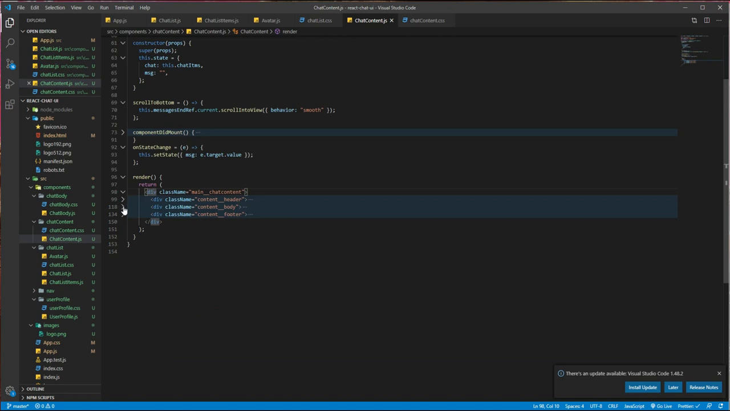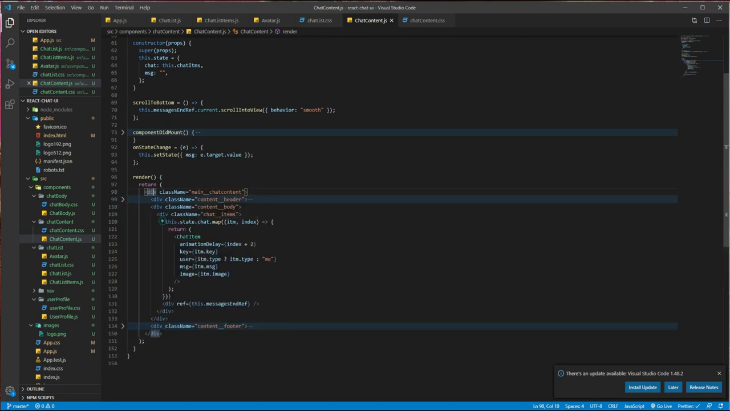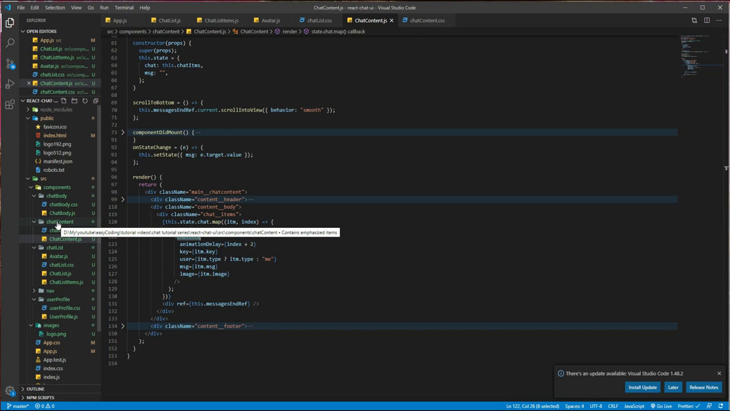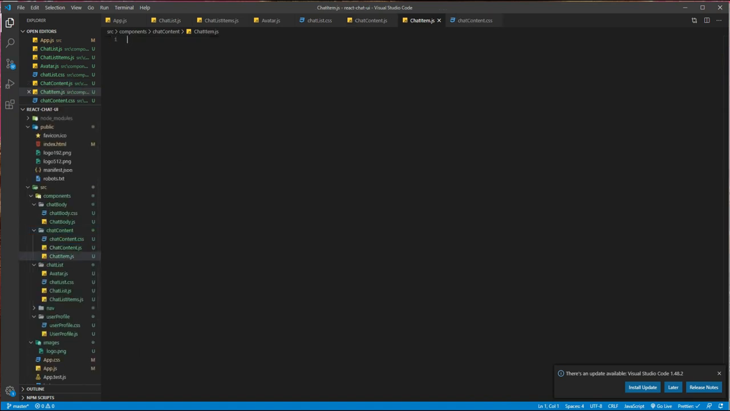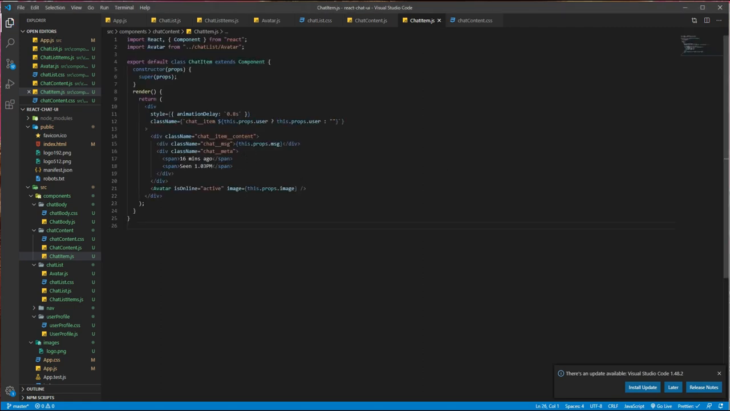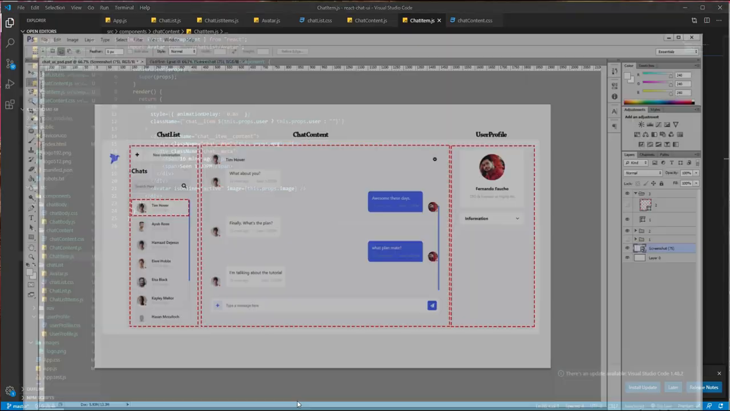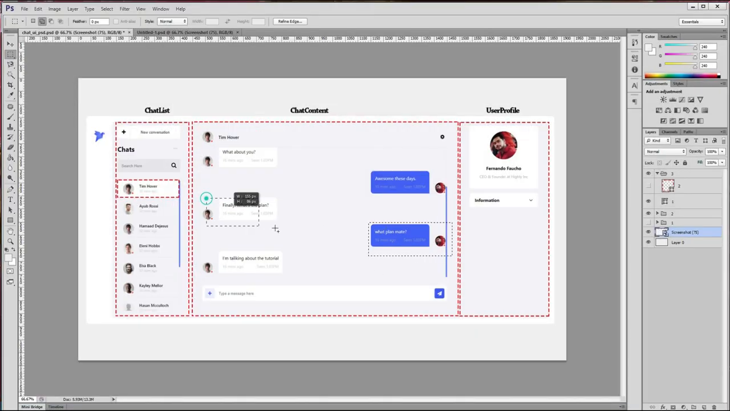And in the body, we did some JS coding. So what is this? I have called another component here, this chat item. But let me add the chat item component first. In the chat content, let's add a new file, chat item.js. In the chat item.js, let's copy and paste. What are the chat items? These are the chat items. Okay, so these all are the chat items.